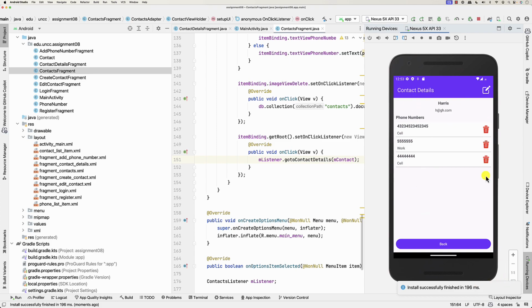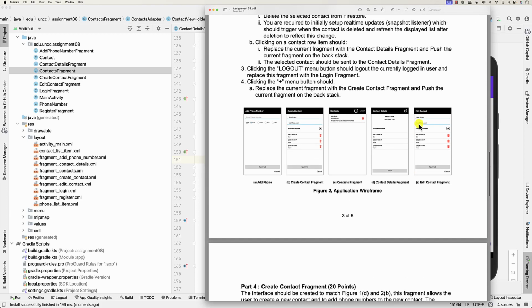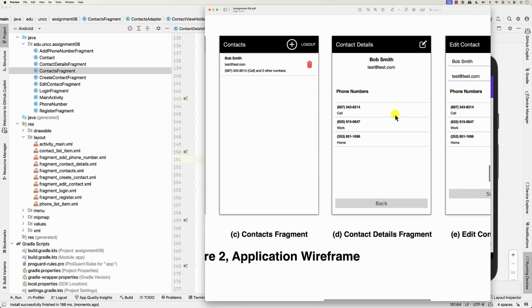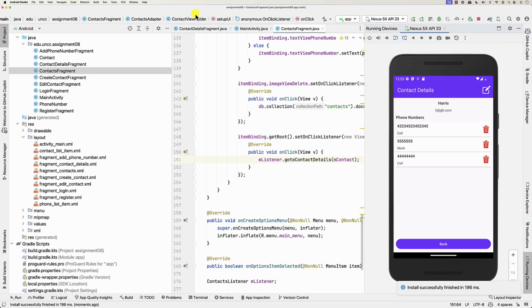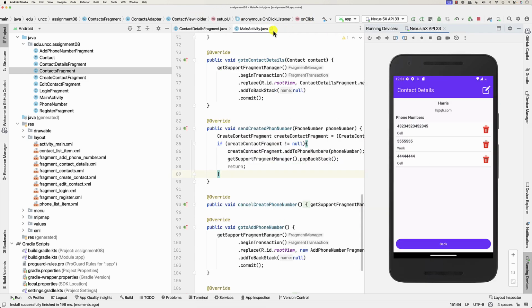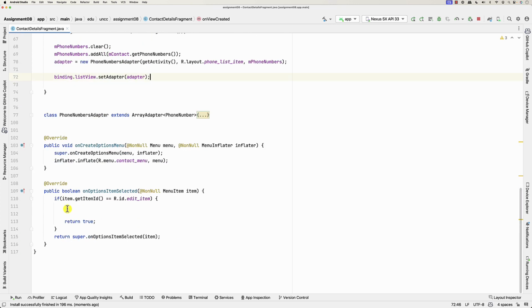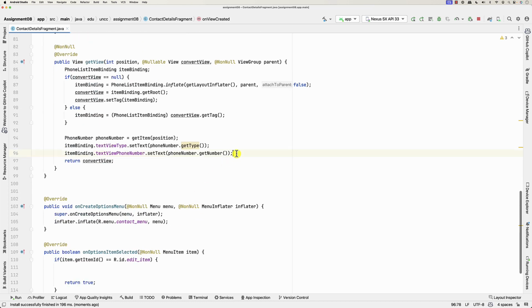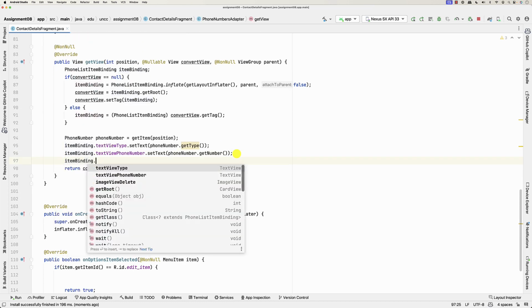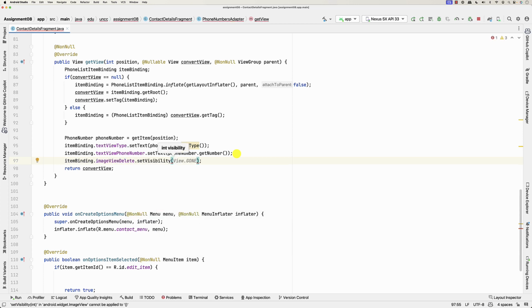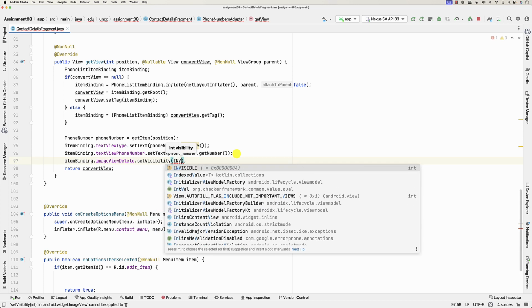Excellent. There is no delete icons here. So basically it seems that when you go here, we don't need to see these delete items. Okay, good. So now in order to do that, I'll just hide them. Contact details, it's in the adapter. So basically the adapter is here. And what I'm going to do is item binding dot delete dot set visibility to invisible. All right, here it is.